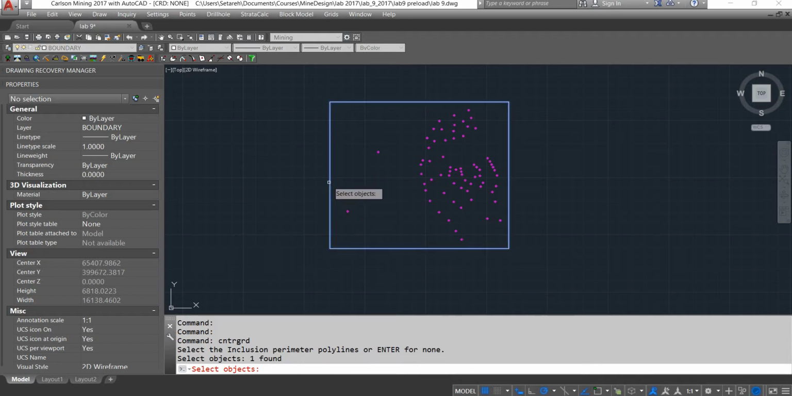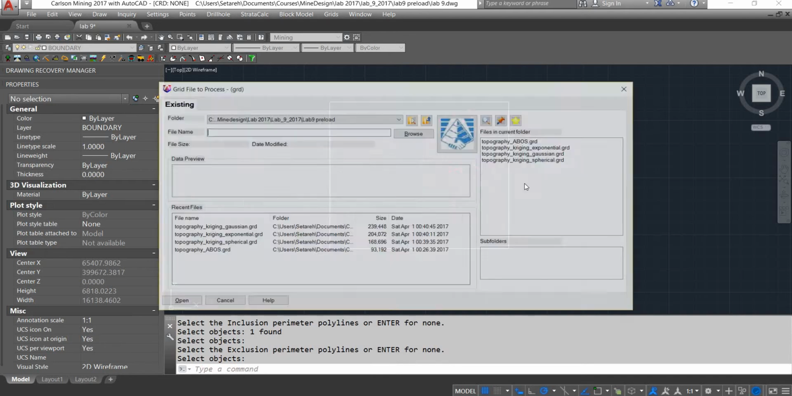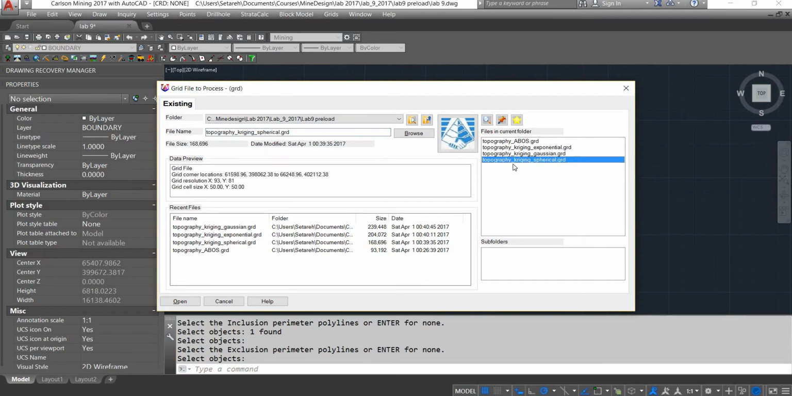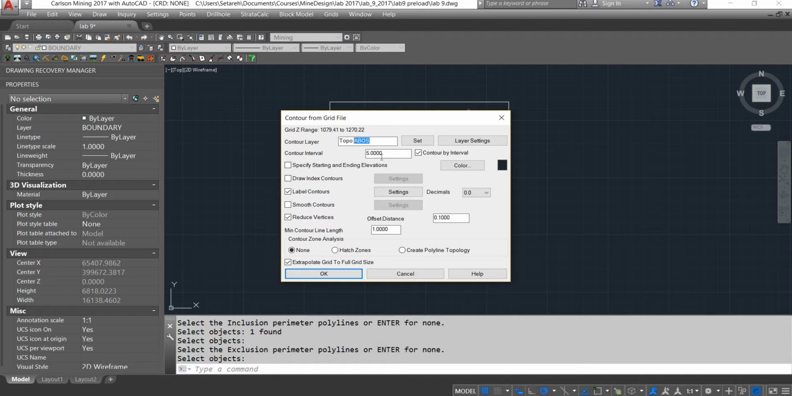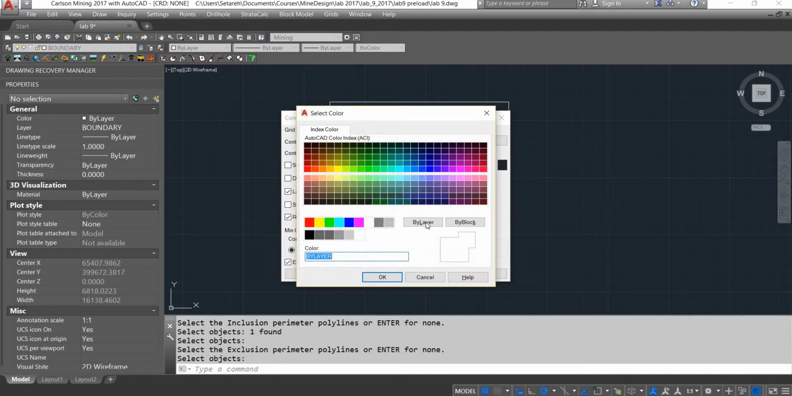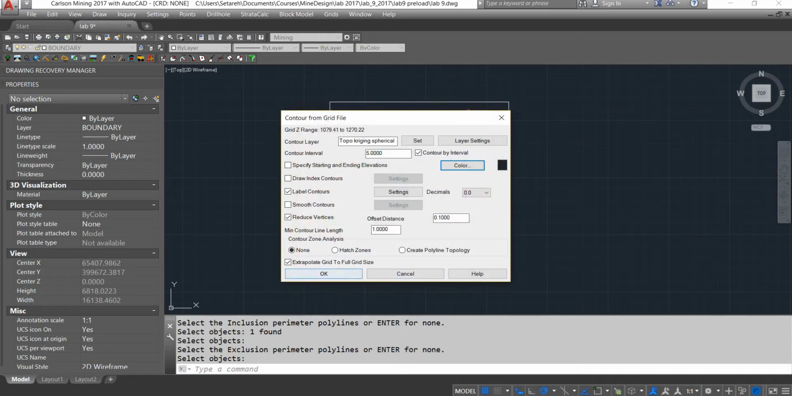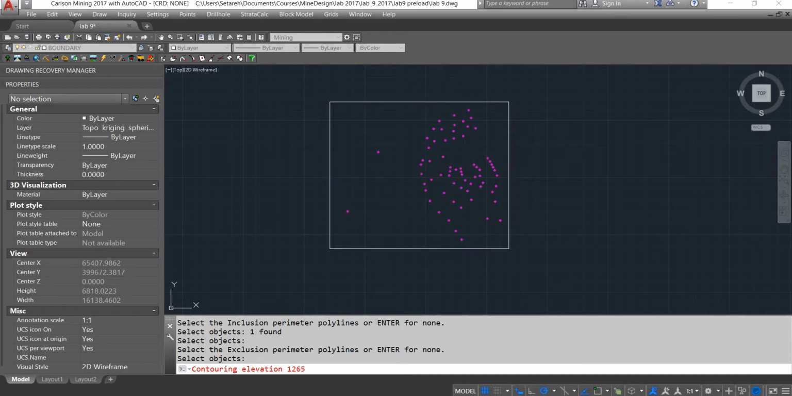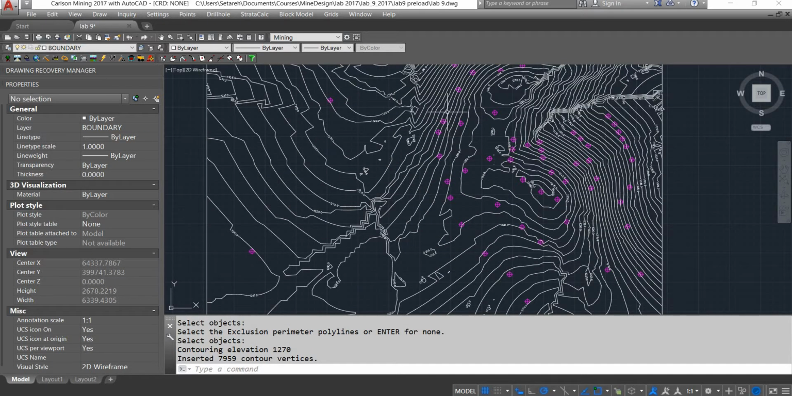inclusion area, enter, no exclusion. First I make it spherical, so I choose the spherical topography kriging spherical grid file that I made and click open. I change it to topo kriging spherical and color by layer. Click OK, click OK. Now I have these contours.